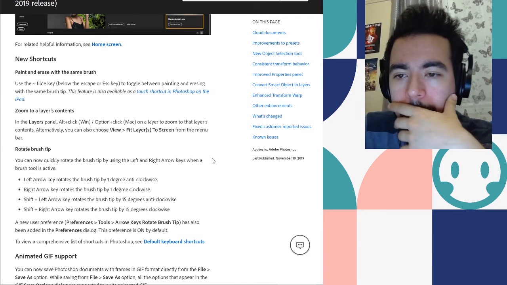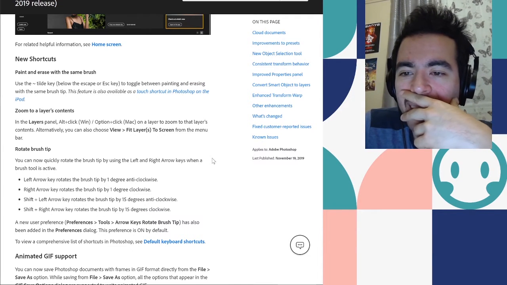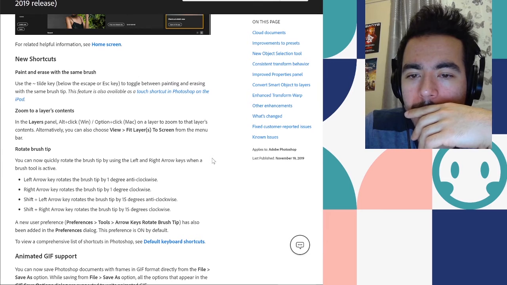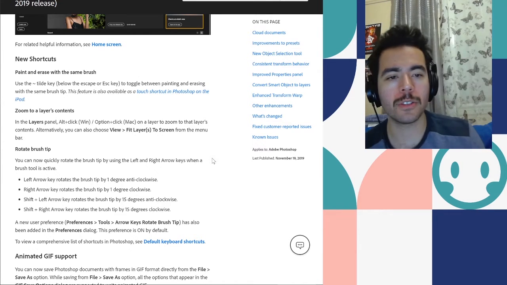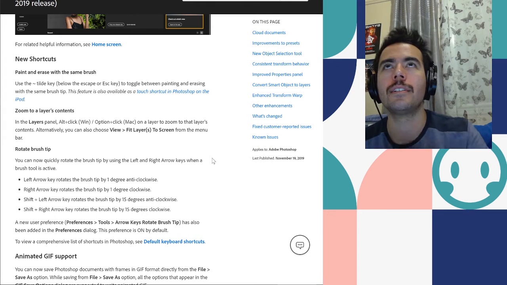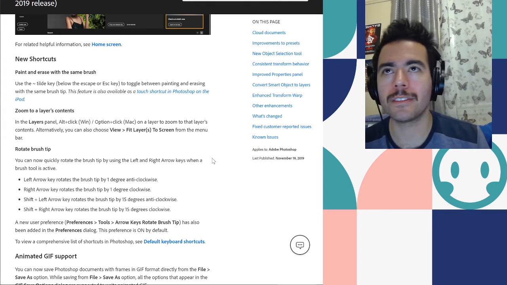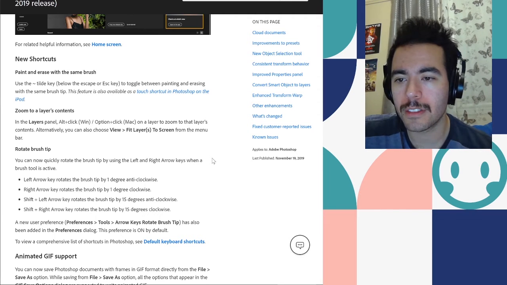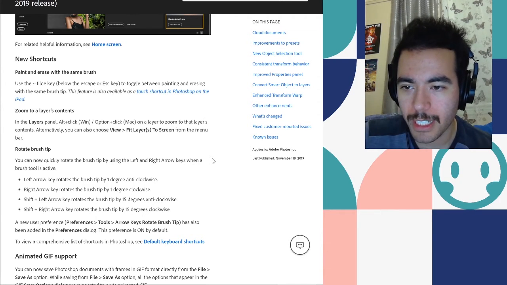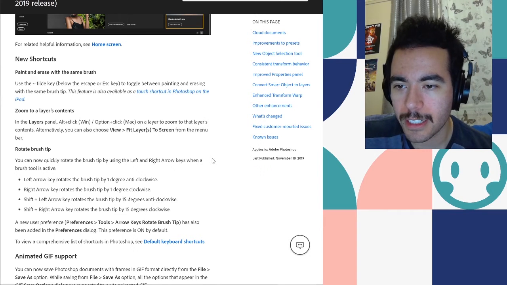New shortcuts. Use the tilde key to toggle between painting and erasing. Whoa, that's pretty good. I hated the whole B and E thing when you could just press the tilde key. Wow, that makes sense. Cool. No doubt.